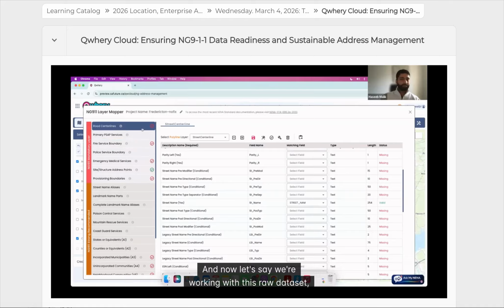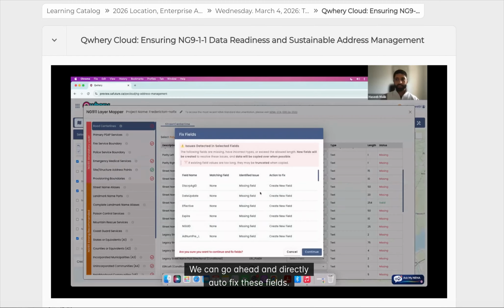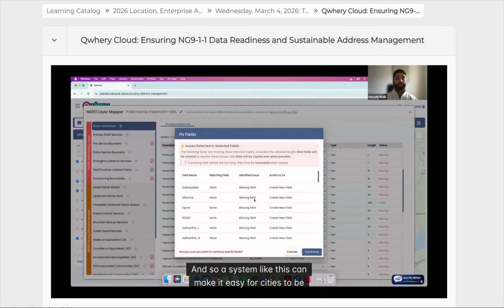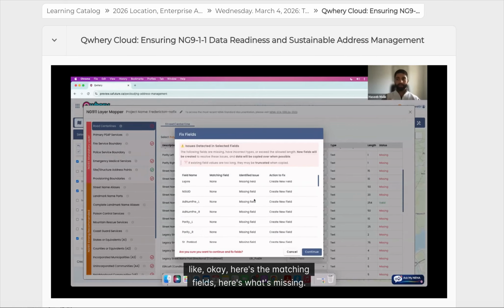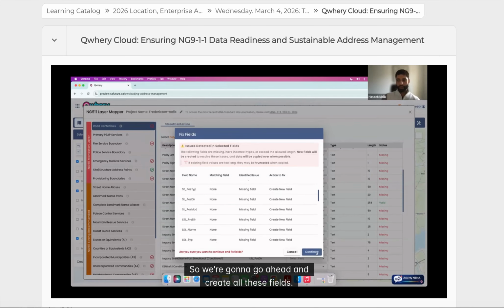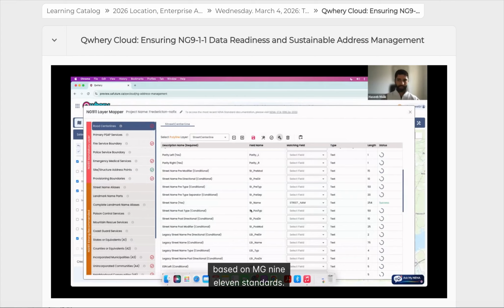And now let's say we're working with this raw data set. We've just pulled this from the open data source. We can see that at ground zero level, there's quite a bit of gaps. We can directly auto fix these fields. And so a system like this can make it easy for cities to say, okay, here's the matching fields, here's what's missing, so we're going to go ahead and create all these fields. So at least we have the schema ready based on NG911 standards.